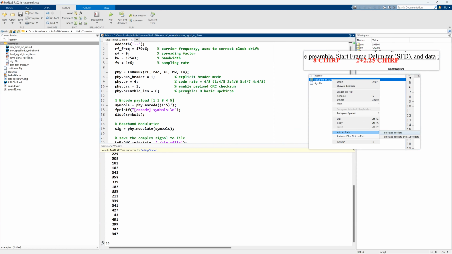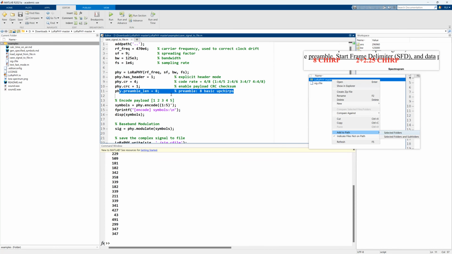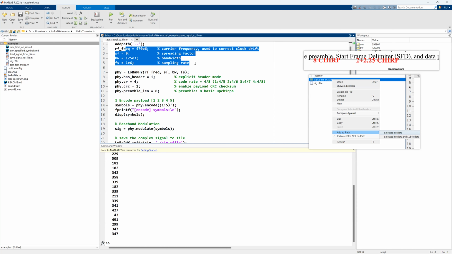We need to run this file. So in this file, we can see we have some settings for the LoRa signal, such as the preamble, right? And the payload, coding rates, and etc. You can try to play with it by changing the number. You can try to change to another number, doesn't matter. Then here, just use the original one. And the preamble, I just use the original one, which is 8.